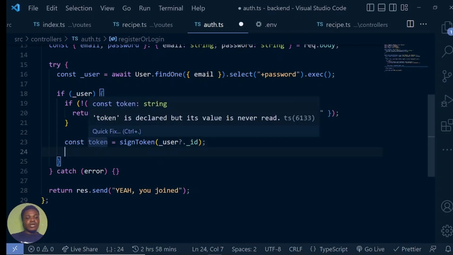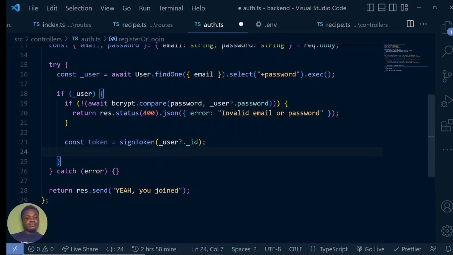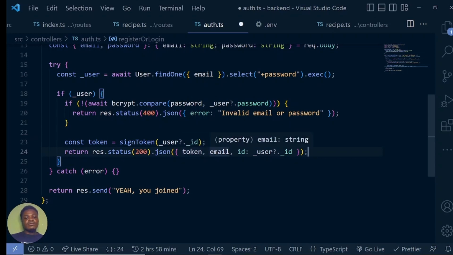Now, once we get the token, we are going to send a JSON back to the client. And we're going to say return res.status 200, which simply means that it was successful. And then we are going to send a JSON that contains the token, the email, and the ID of the user. We're just changing it to id here instead of _id, because MongoDB will give us _id on the fly. So we are sending this back to the client.